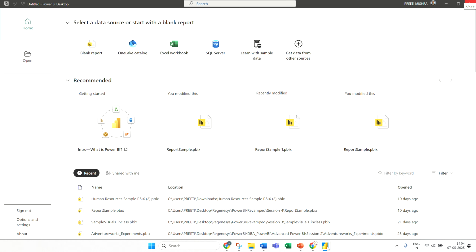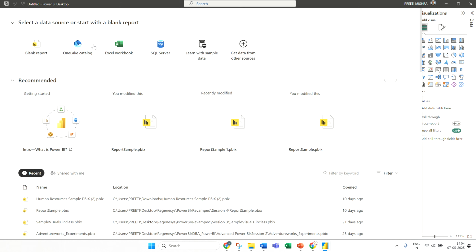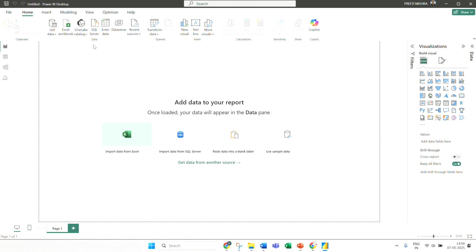I have already kept my Power BI open, so I have opened it in the report view. Just click on blank report and you will be taken to the home screen of your Power BI Desktop application. From here, first I will connect to the AdventureWorks territory lookup CSV file. So let us see how we are going to do that.